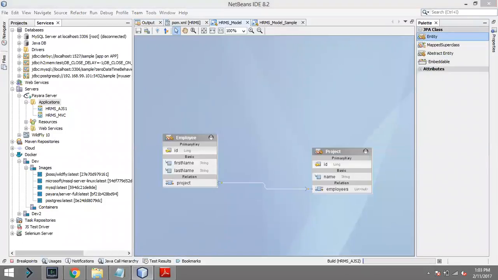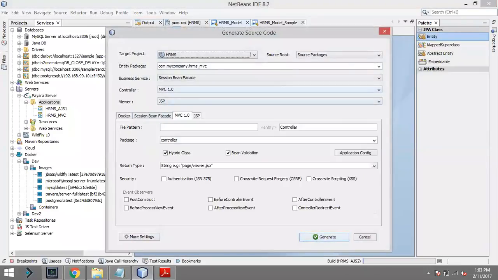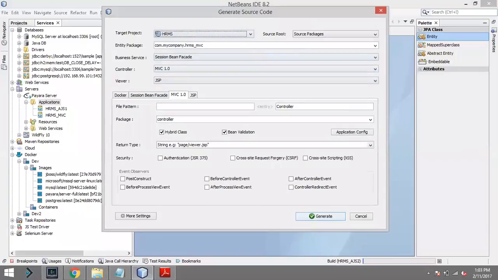If you look at this MVC panel here, there are many technology options available. You can select based on the MVC configurations. If you want to go with the hybrid class, bean validation, the return type which you want to select, the security you want to add, XSS, CSRF, and authentication. This is the new JSR 375, the event observer, whatever you want to add, you can go with this configuration, and the source code will be generated based on that configuration.